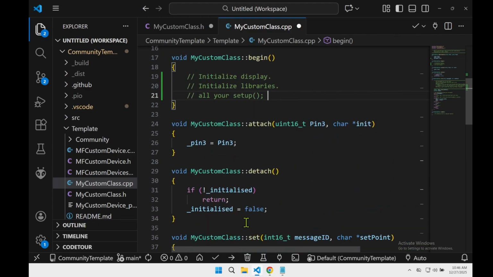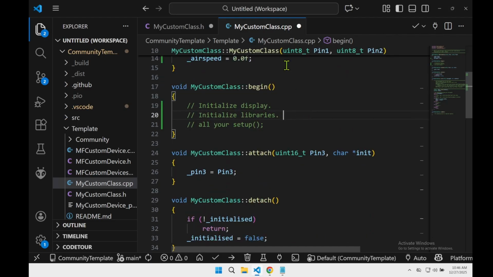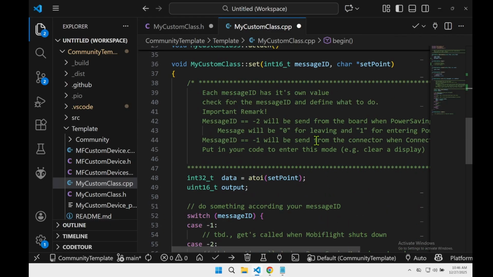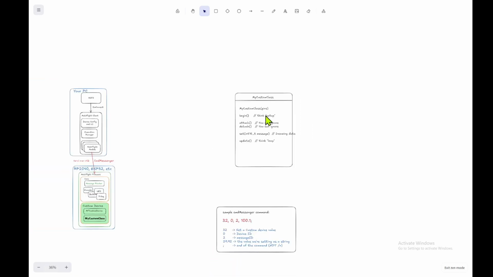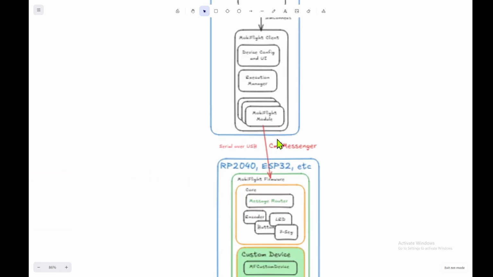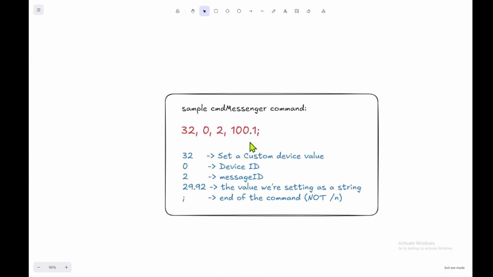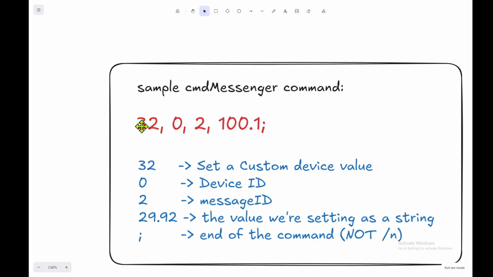Okay, so now we've got everything set up. We've initialized our display, we've initialized our variables, we've got everything drawn for the first time, and we are ready to go. So we need to get some data in. You may recall that when we were talking about this, we said that the way the information gets back and forth is through a library called Command Messenger. I think it's really lowercase c. But what Command Messenger does, here's a simple Command Messenger command. It looks literally like this.